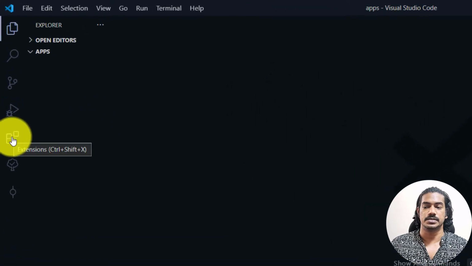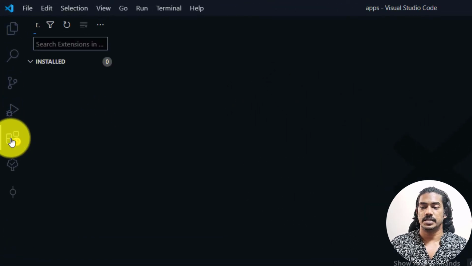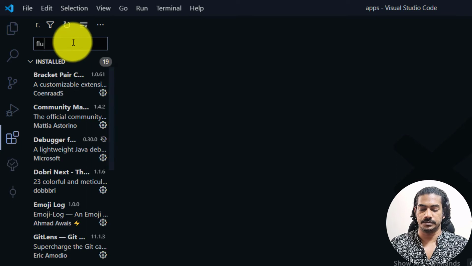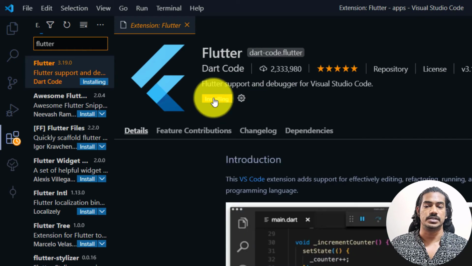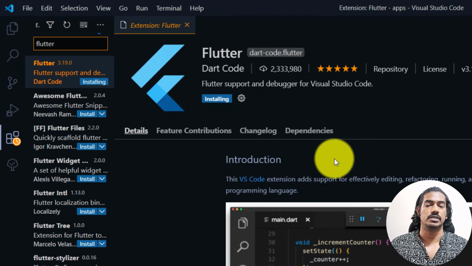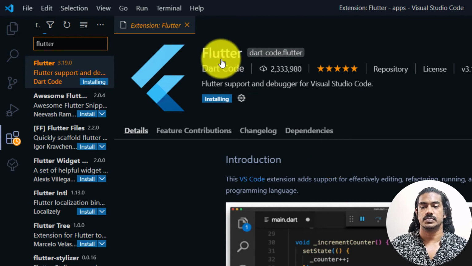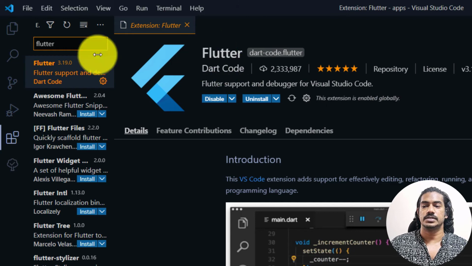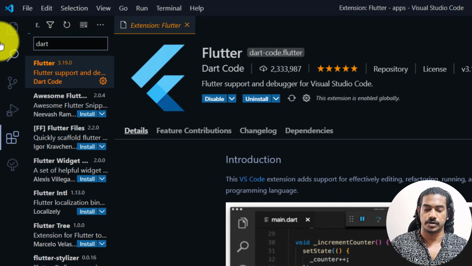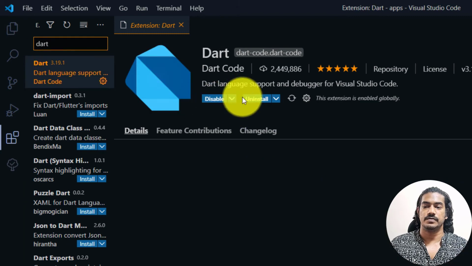So go to the plugins or the extensions, and first of all we have to search for Flutter. Just type Flutter and enter, and it will give you this one. You have to click on install. This is basically to get all the debugger and all those things. Okay, so once this is installed, just check for Dart, and here we have to install this.